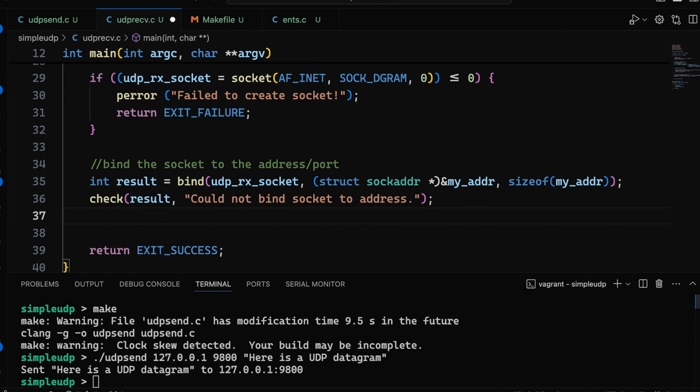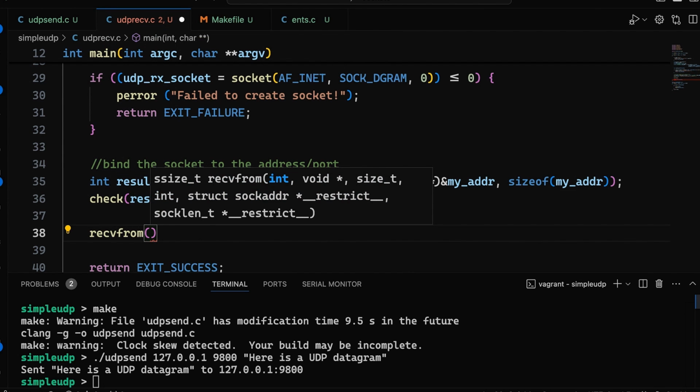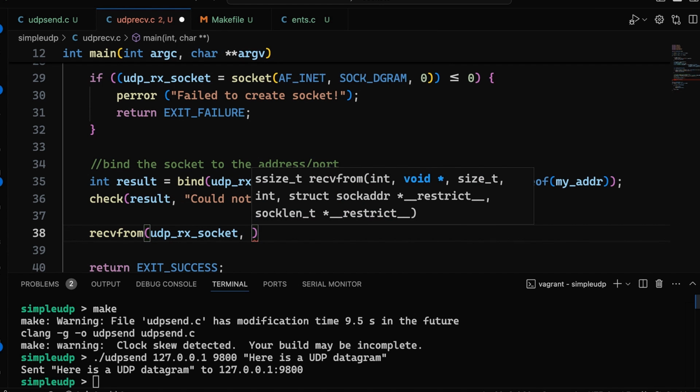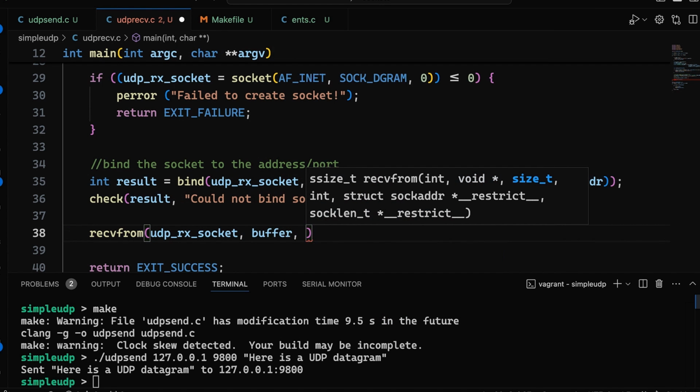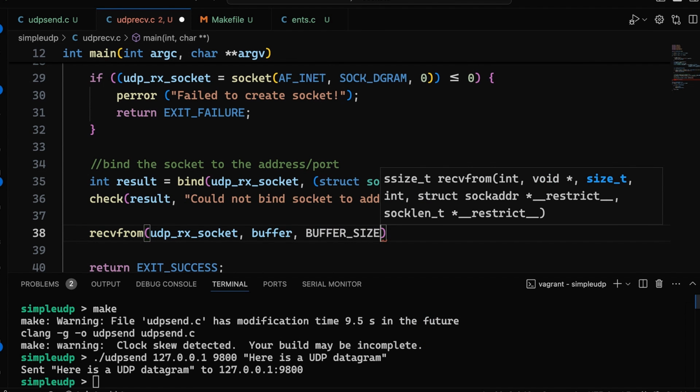Okay, so now that we have our socket bound to the address, instead of send to, we're going to use receive from. It's just sort of the other end of send to, and we're going to use that to receive the packet. So here we are going to pass in our UDP RX socket. We're going to pass in the buffer that we want to store whatever we receive into, and we'll pass in buffer size to tell it that's as many bytes as you can put in.